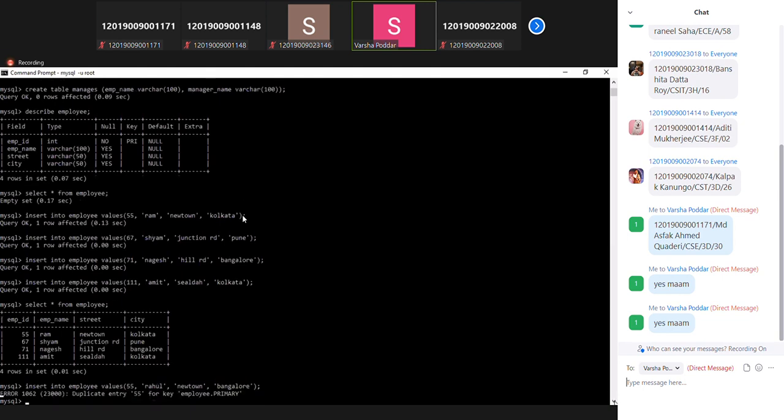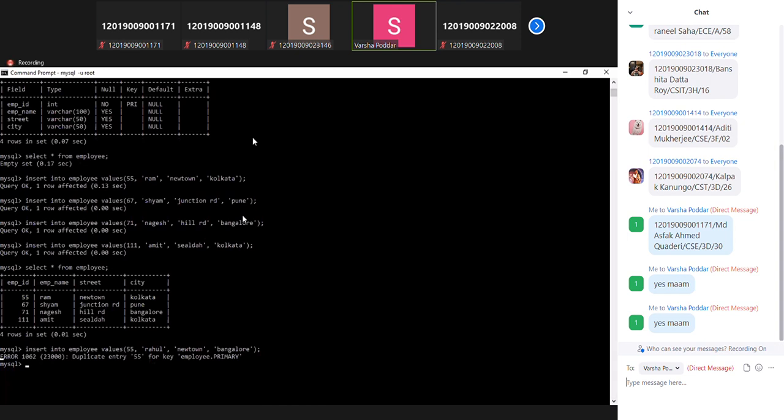Why? If I want to enter data using 55, why is it giving me an error? Anyone in the chat box? Why using 55 is it giving me an error? I have also mentioned because of which attribute it is giving me an error. Tell me why. Because, yes, it is a primary key. So primary key cannot be duplicate, right? Primary key cannot be duplicate. Fine. So after this, let us insert some data into your next table.